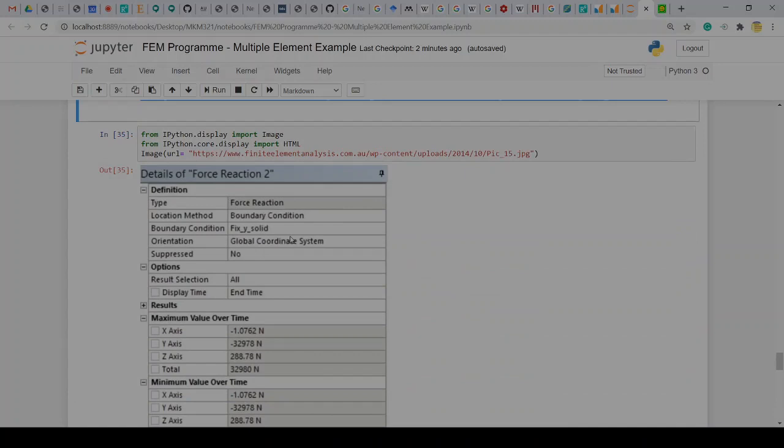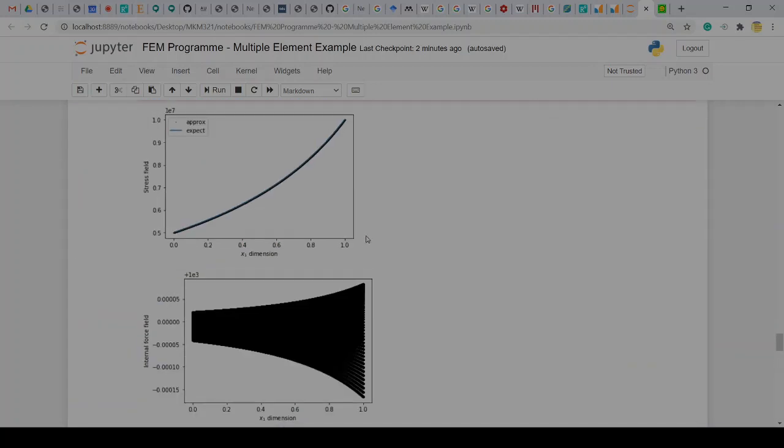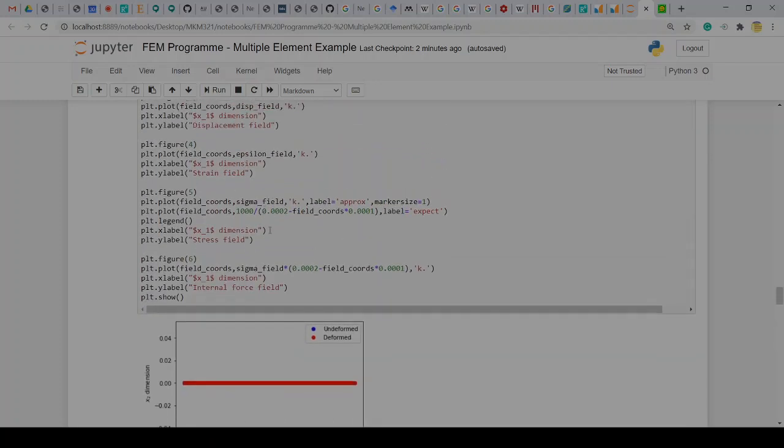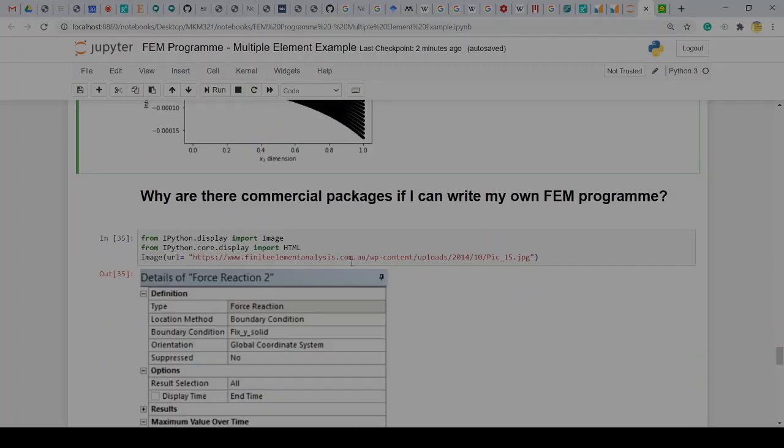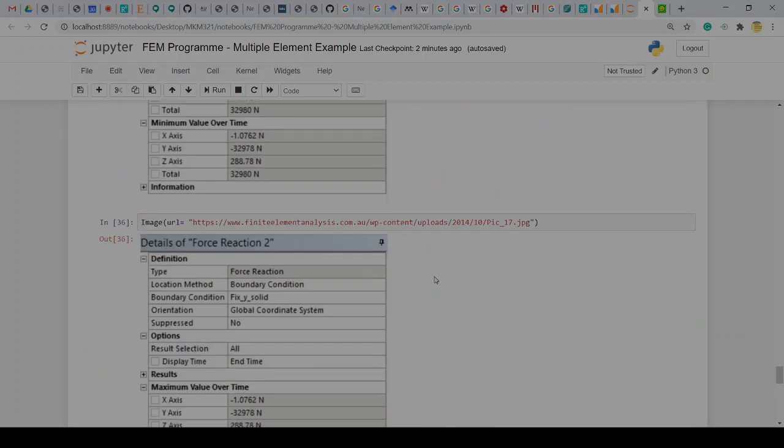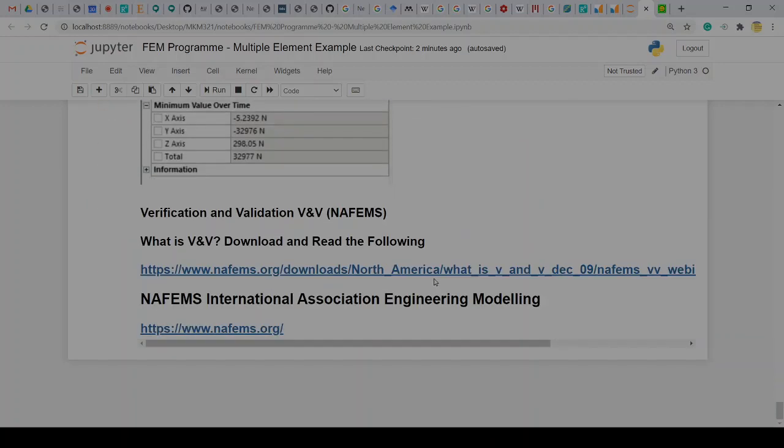The second reason is this code has been verified and validated. Okay, there might be a bug in my code. I haven't properly checked it. I showed you how easy it is that we could hard code something wrong, like the area. Okay, so it's possible that there's some bugs in the code, and you won't pick it up unless you've done proper verification and validation. This is the second reason why you will buy a finite element package.